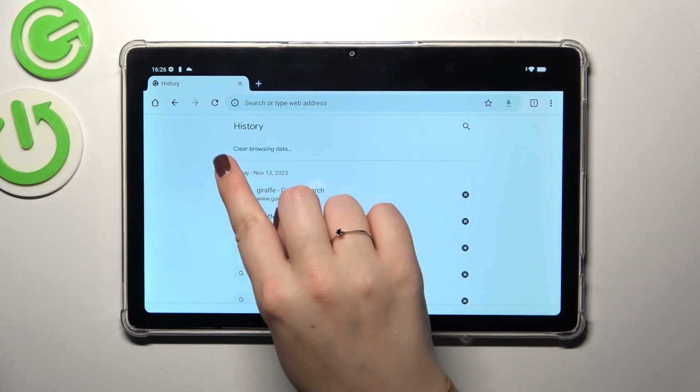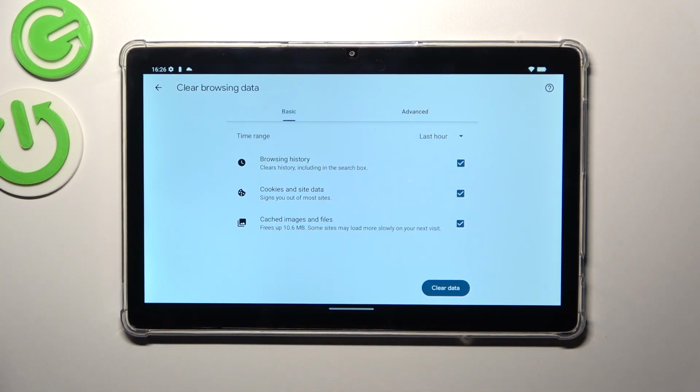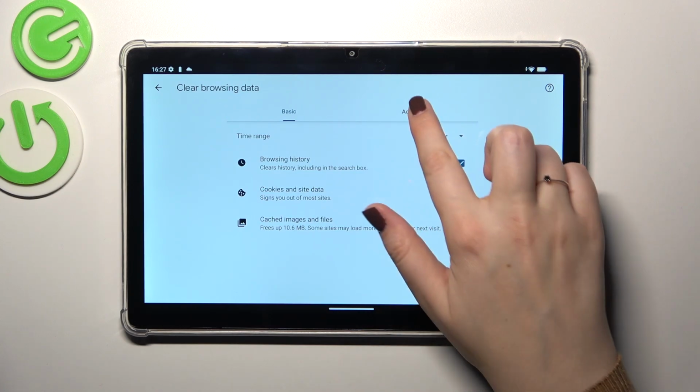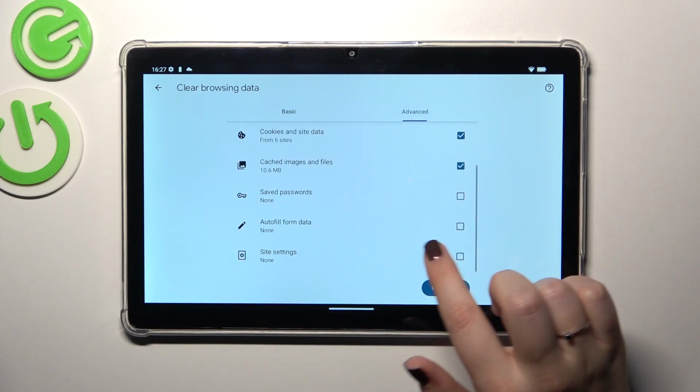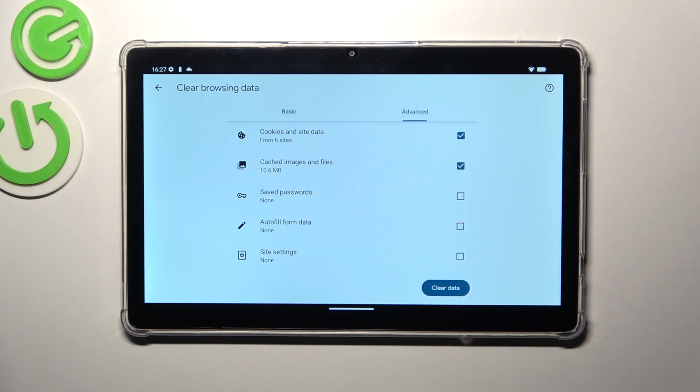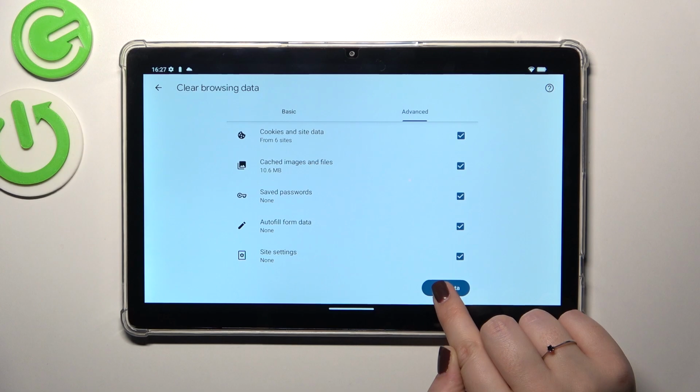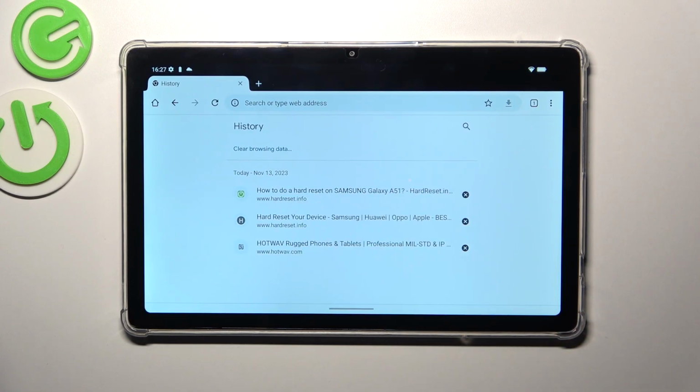And to do that, we have to simply tap on Clear Browsing Data, which is at the top of this list. And here we've got some basic and advanced options. In basics, we've got a regular browsing history, cookies and site data, and cached images and files. And in advanced, we've got also saved passwords, autofill form data, and site settings. So if you want to remove something, make sure that it is marked. So I will remove everything. And let's tap on simply Clear Data.